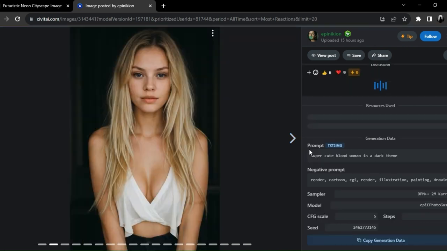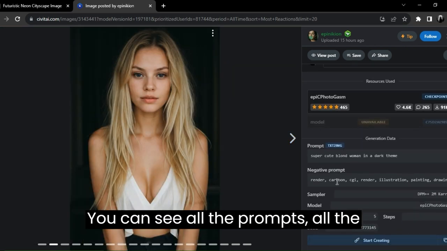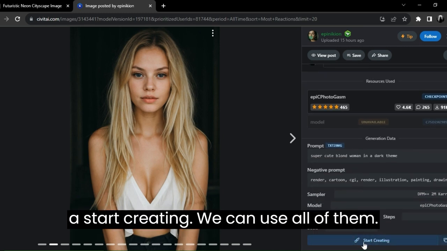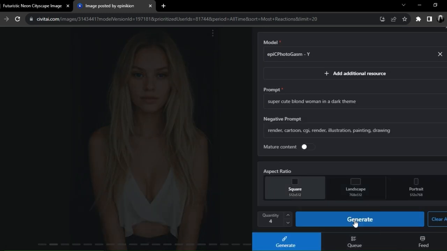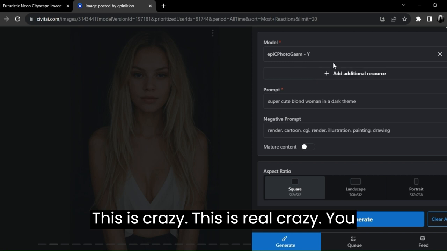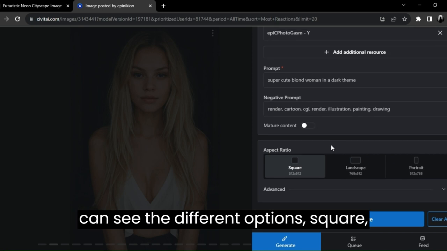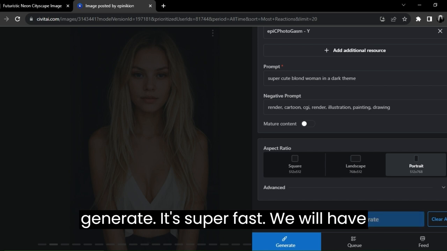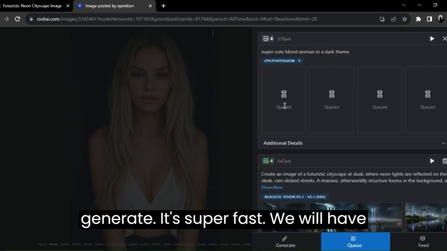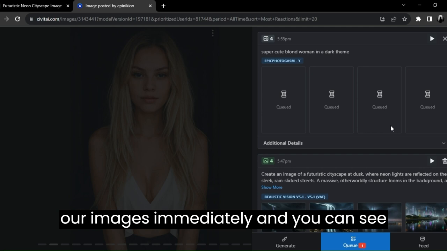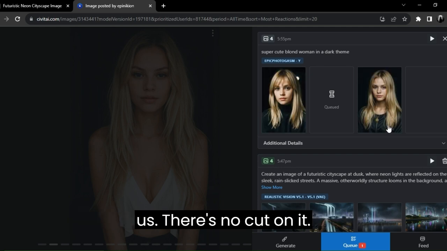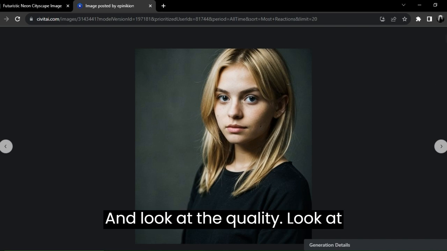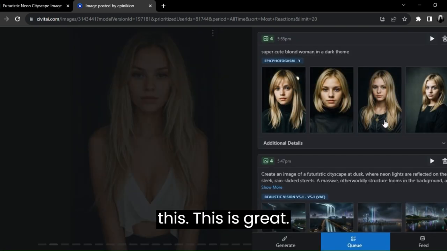It's great. You can see all the prompts, all the settings, and with just tapping on start creating, we can use all of them. This is crazy. You can see the different options, square, landscape, portrait, and just tap to generate. It's super fast. We will have our images immediately, and you can see it. There's no cut on it. And look at the quality. Look at this. This is great.